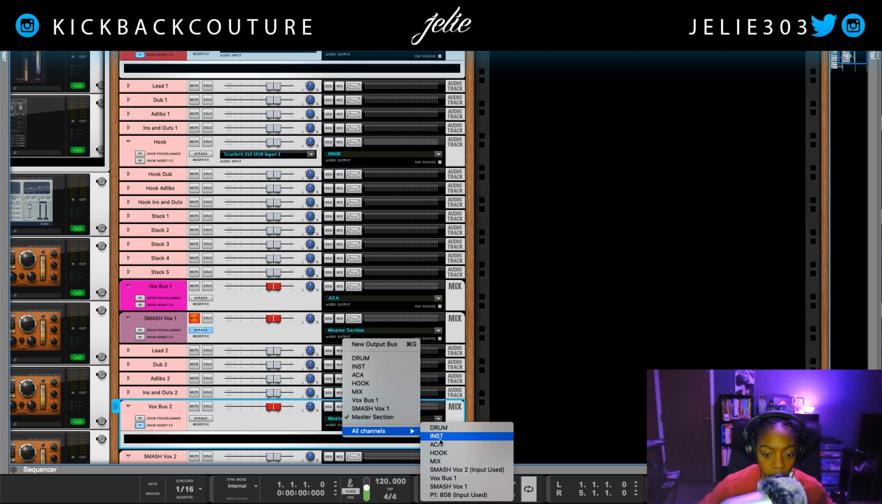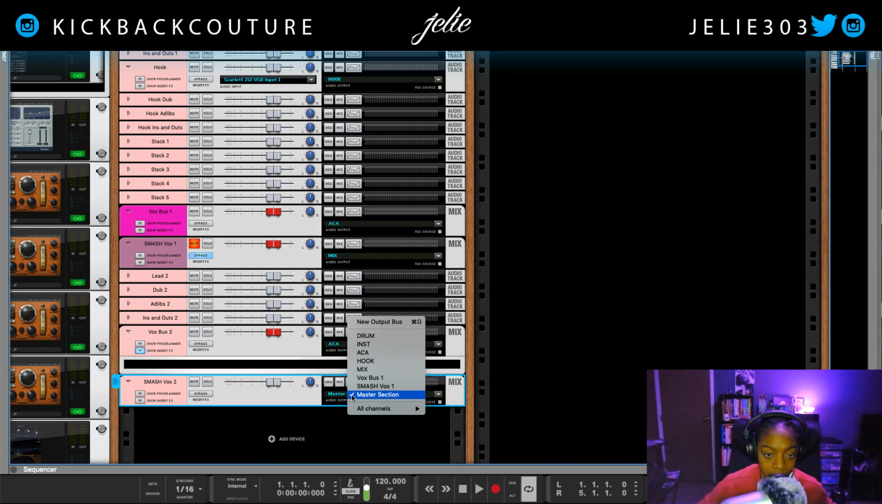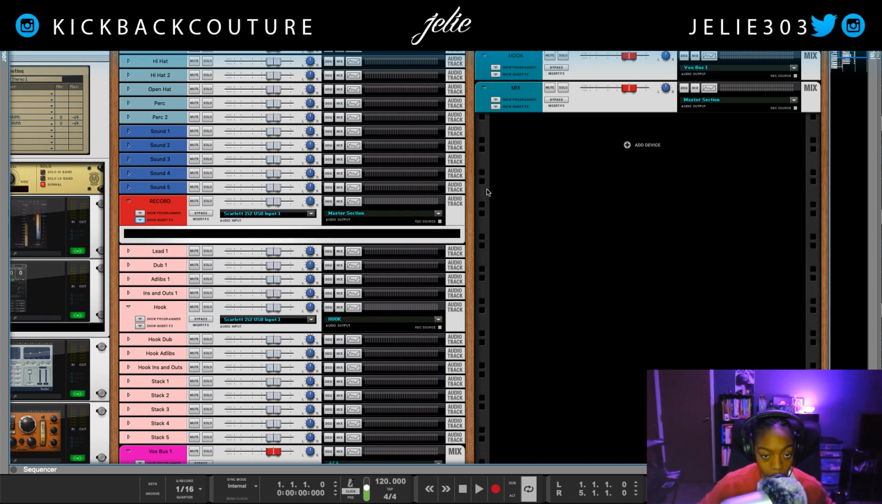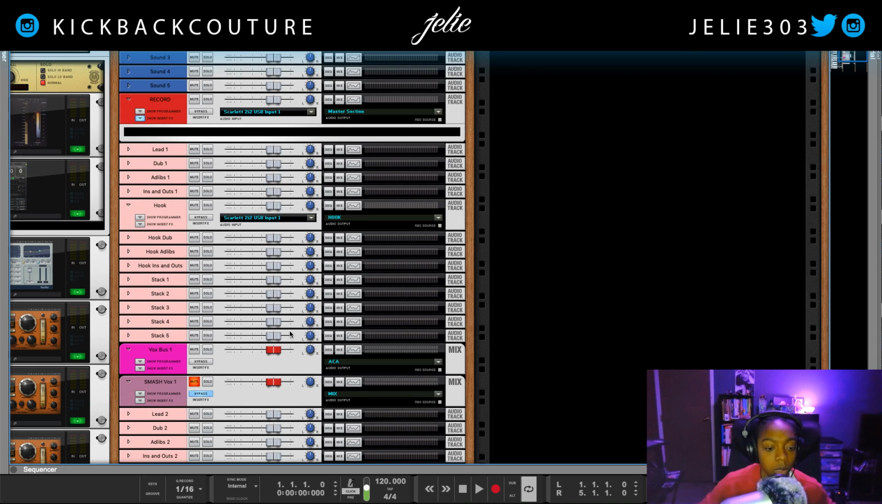Vox Bus 2, ACA. I'm going to leave the smash vocal. I'm actually going to send that to the mix. I'm going to bypass it going into the acapella bus. You can have it going to the acapella bus or the mix bus. That is my personal preference though.